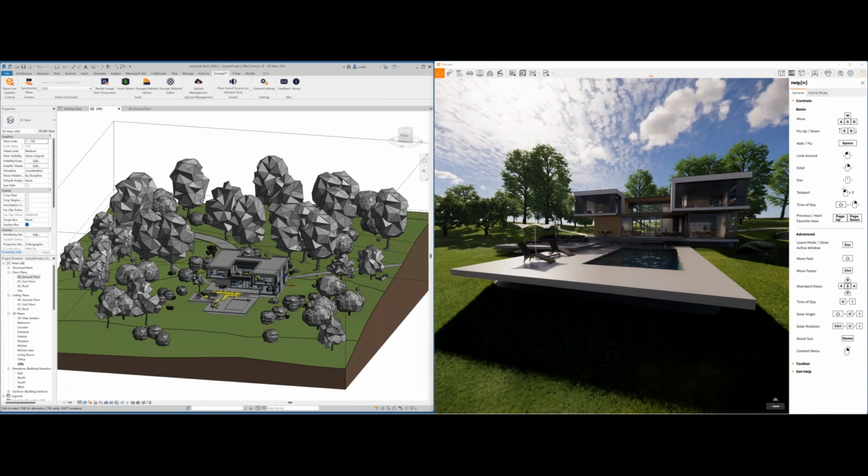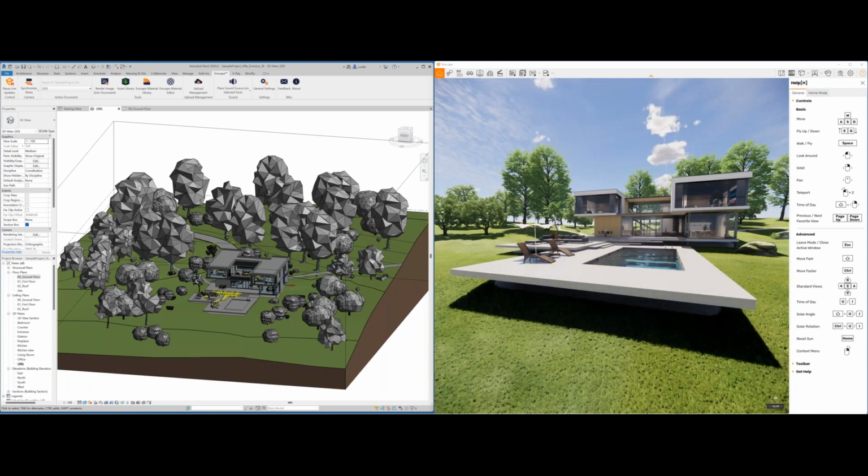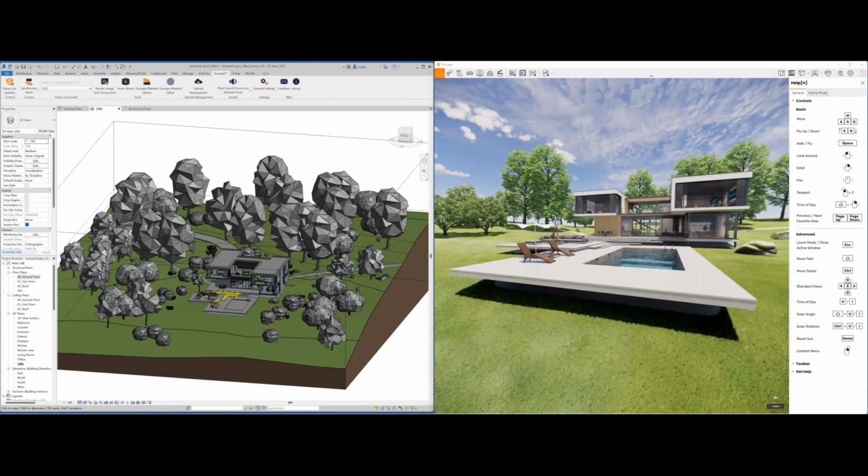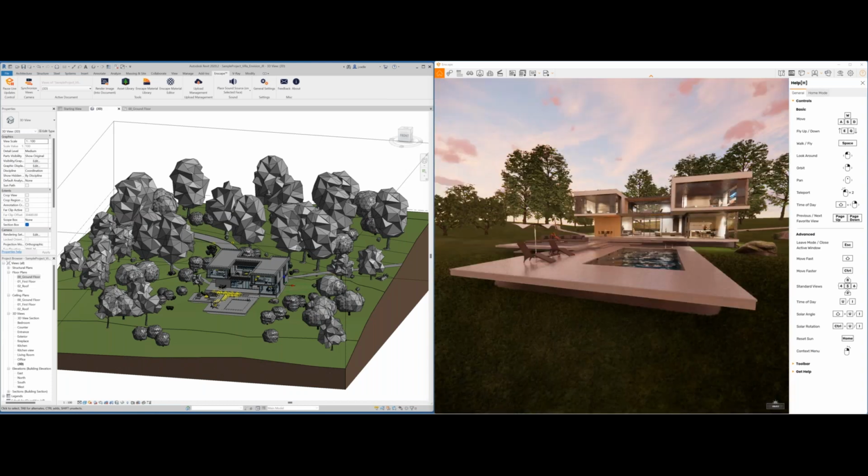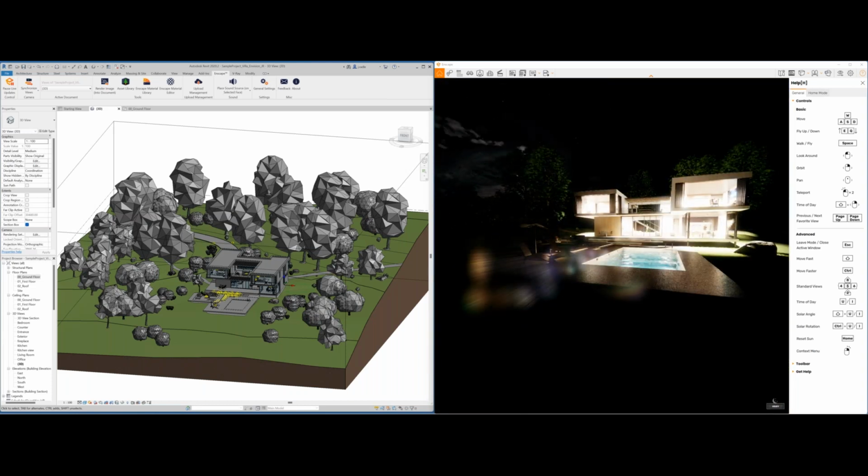So if I hold down Shift and right mouse click, I can interactively see what the time of day is, how it's going to affect my model. So it's a great way to show your clients exactly what the space is going to look like at virtually any time of the day.